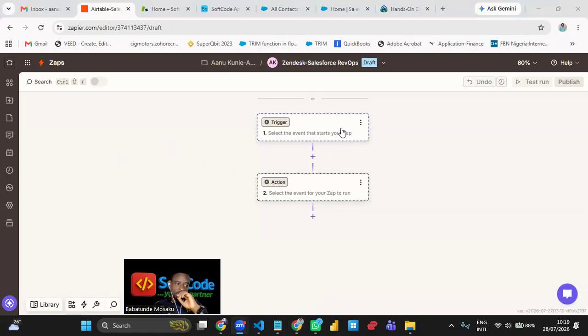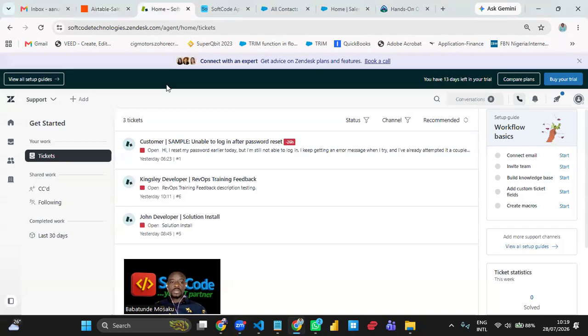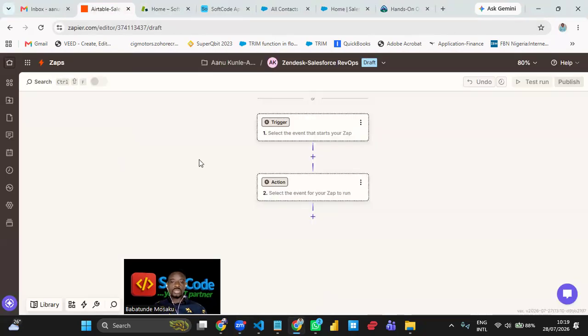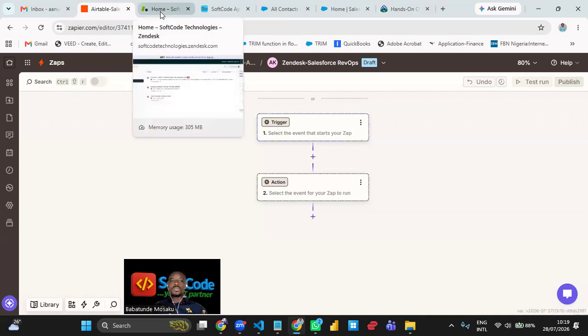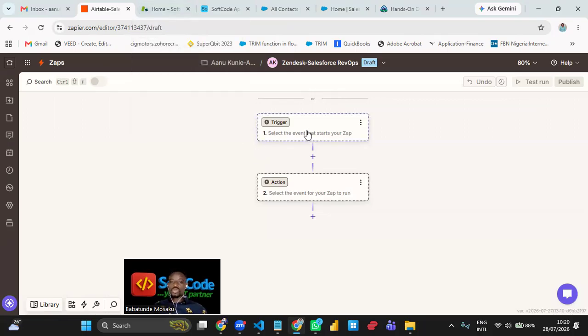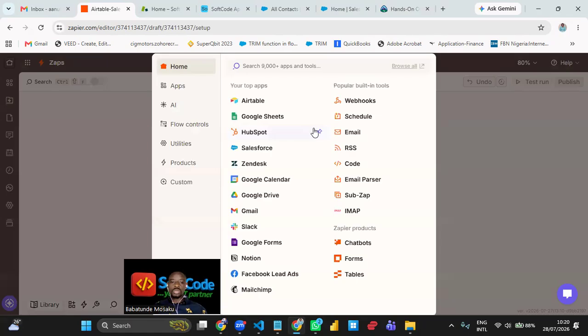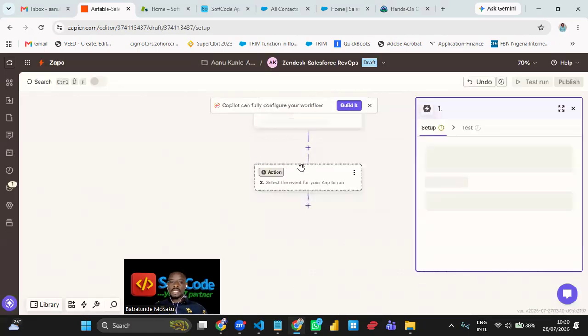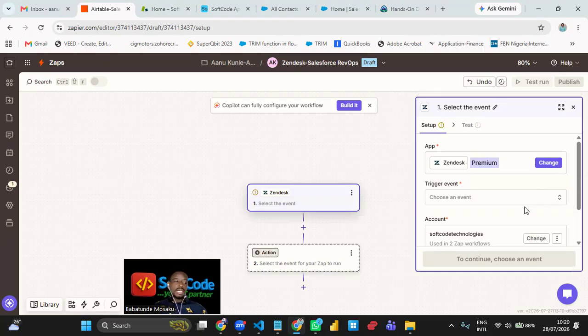Okay, so let's go now. Basically, the best first thing for us to do is to ensure that we are logging into our Zendesk, which I have done. I've logged into my Zendesk. Please ensure you do that. Then we want to actually integrate or log into our Zendesk from our Zap. So you click on the trigger. You already know the drill. You find Zendesk. And now the question is, what should trigger the event?